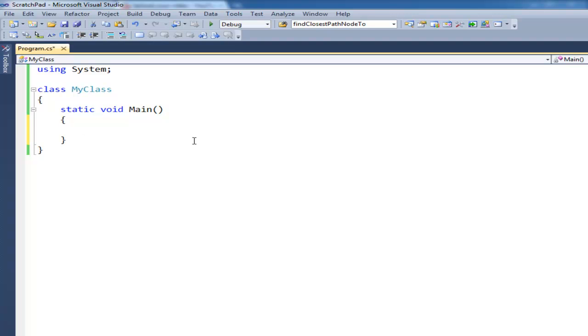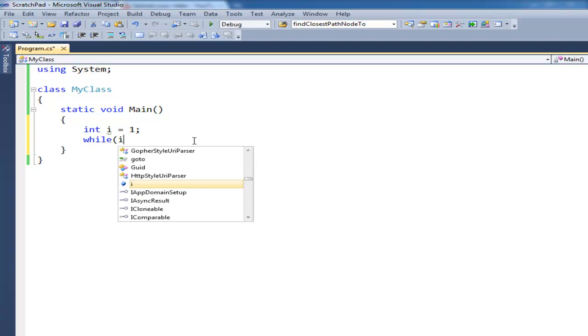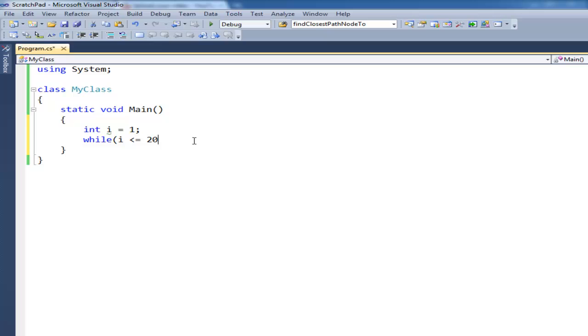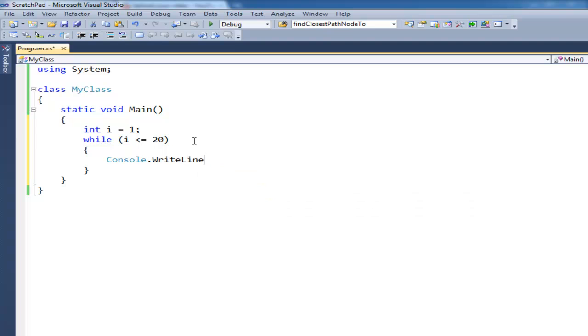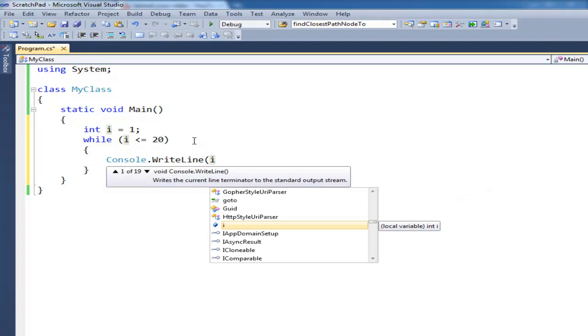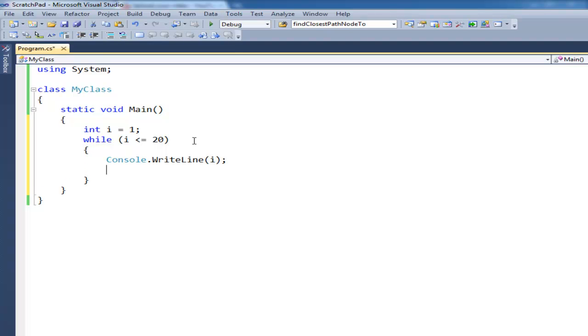So what I'm going to do is declare a variable called int i, and I'm going to start it out at 1. And I'm going to say while i is less than or equal to 20, and note I put curlies here to denote another block of code. In here I'm going to say Console.WriteLine, and I'm going to write line i, and then I'm going to come around here and say i gets whatever i's value is plus 1.